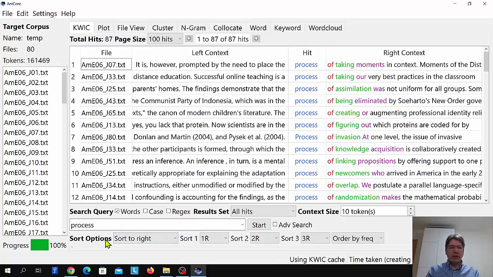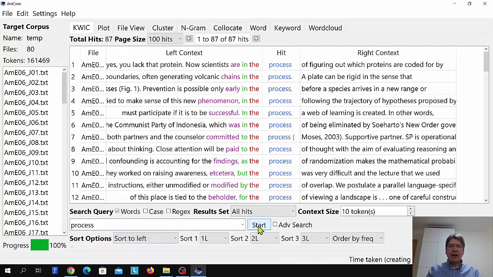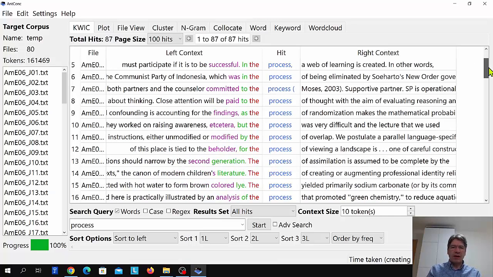And I can use a sort option here and sort to the left and then start again and see what patterns appear to the left of the word process. And we can see the most common pattern is "in the process", and then "to the process", "as the process", and some other variations.